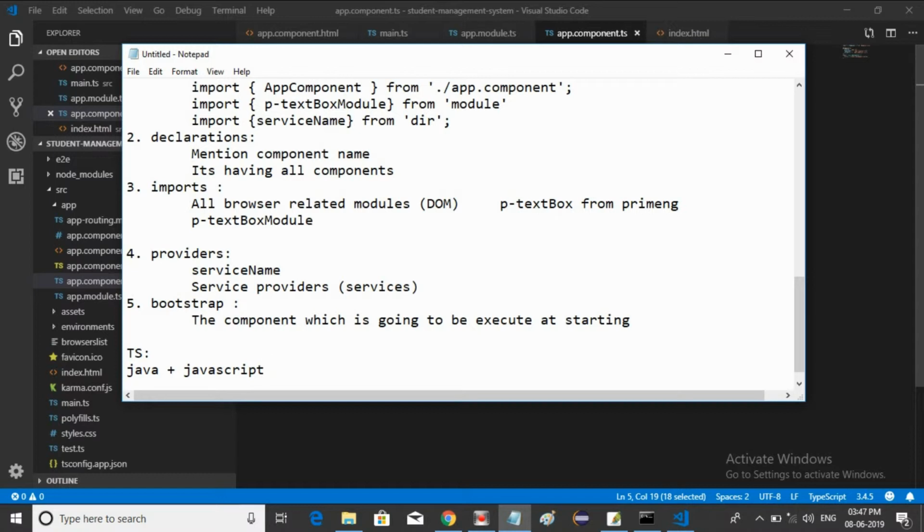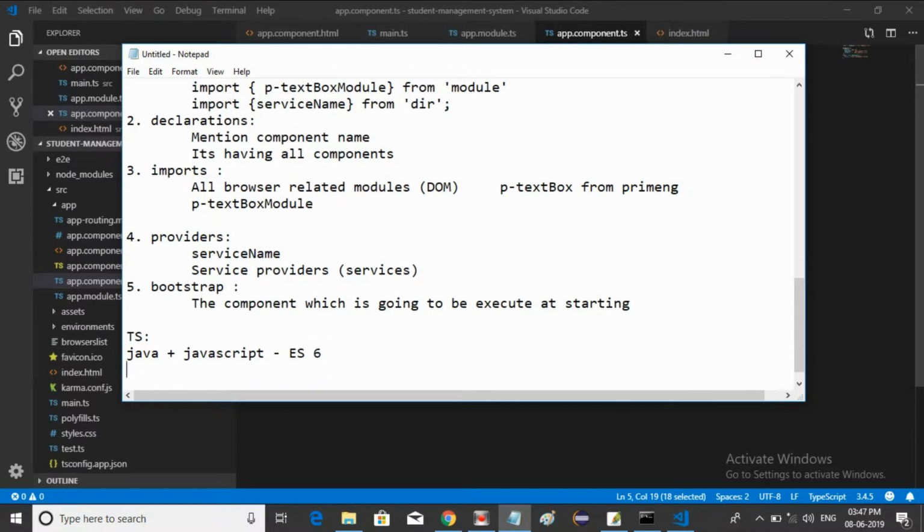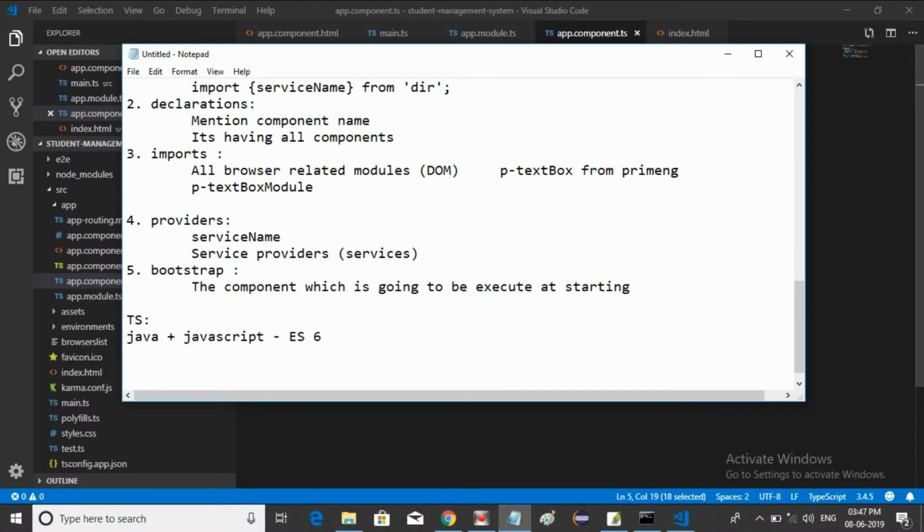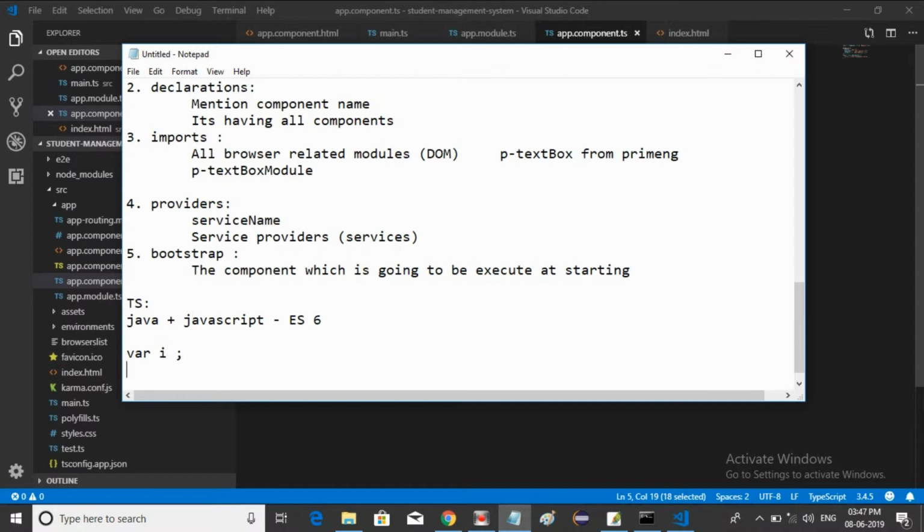Okay, so here it's following ECMAScript version 6, like that we are calling. What is the difference between JavaScript and ECMAScript 6 or TypeScript? Normally in Java, we need to declare one variable, I, correct? Where I am giving the value equal to 10.